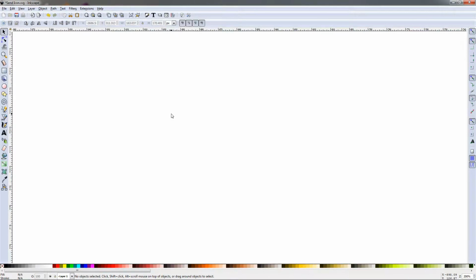Hi, in this video I'm going to show you how to create a send icon using Inkscape, and there are different types of send icons. Some are very simple, some are more complicated graphics. We're going to do something that is in the middle.